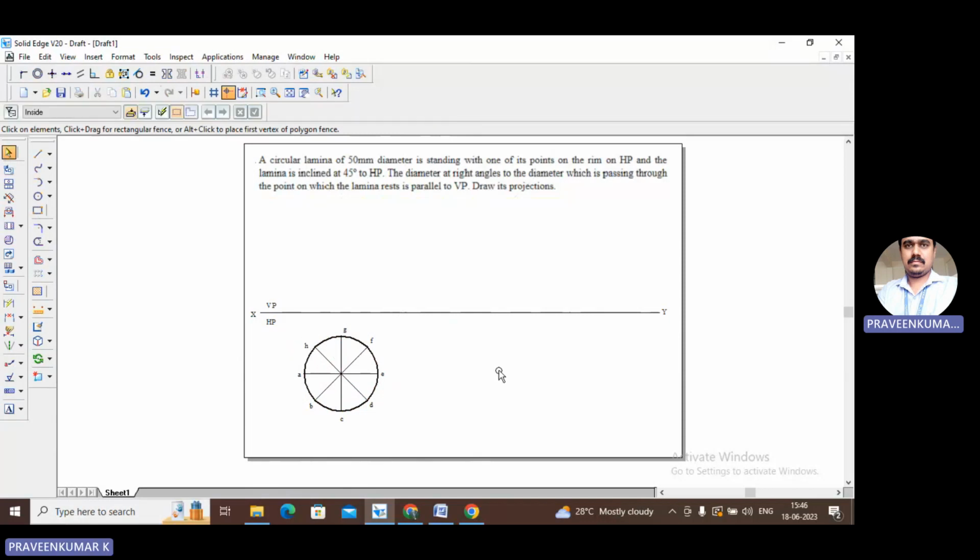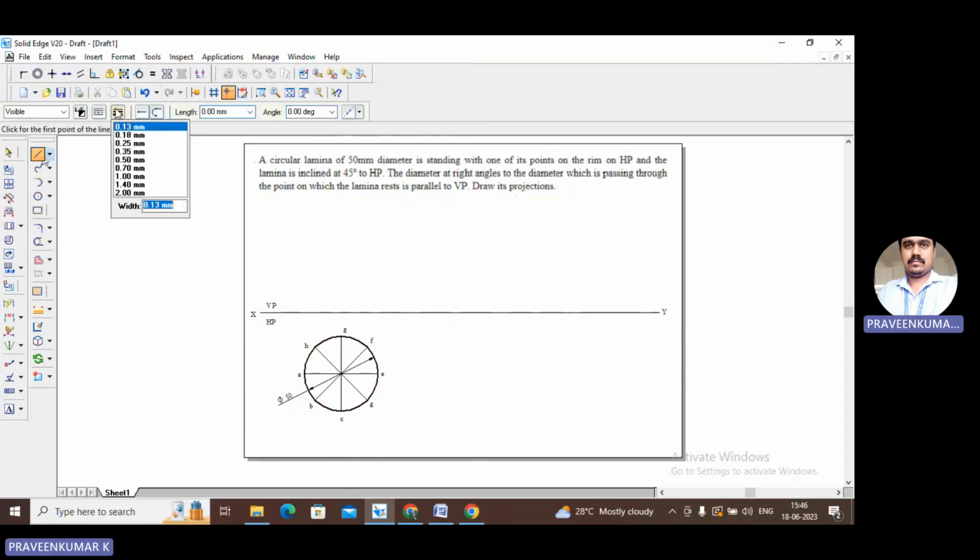Now let us draw vertical projection lines to get a different view. So go to line. Line thickness is a very thin line. From corner A, draw a projection line. From corner B, draw a vertical projection line. It will also pass through point H. From corner C, draw a vertical projection line. It also passes through point G.